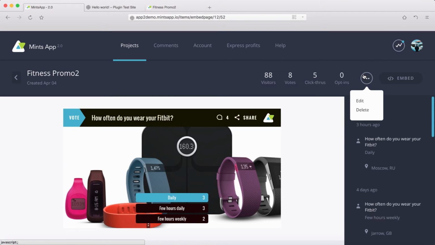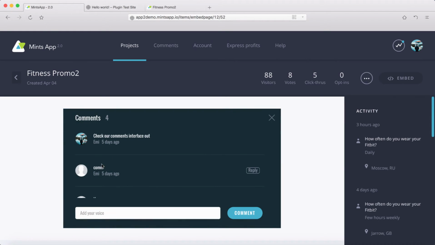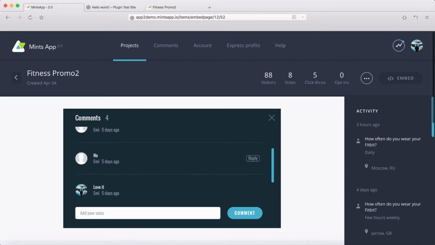So this is the poll that we've been working with. And if we click on this button here, we'll see about 4 comments that have already been made. So you can actually see people commenting here. This is just an example, so we put in some test comments here so you can see it in action.